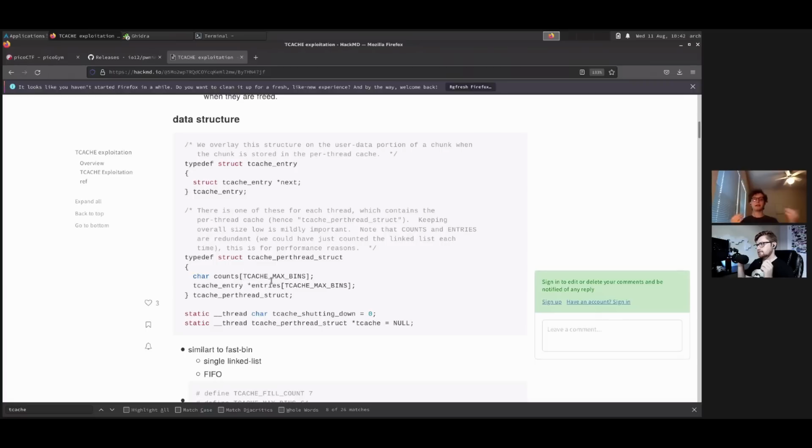Likewise, whenever you free another chunk, it's going to put that pointer there, then it's going to increment counts to 2. So is there anything a little bit weird, wonky there?